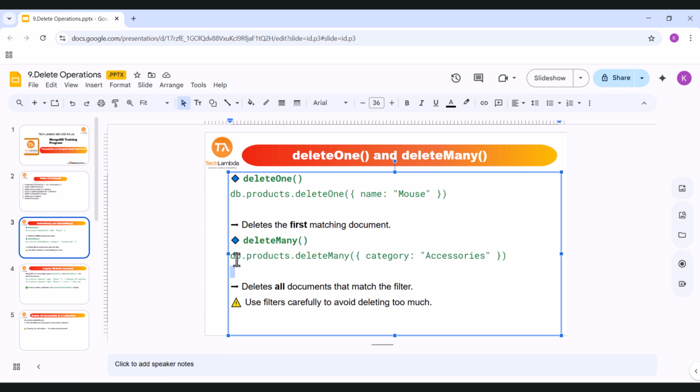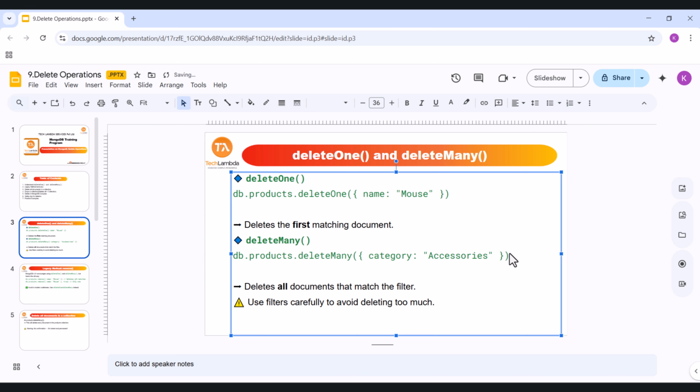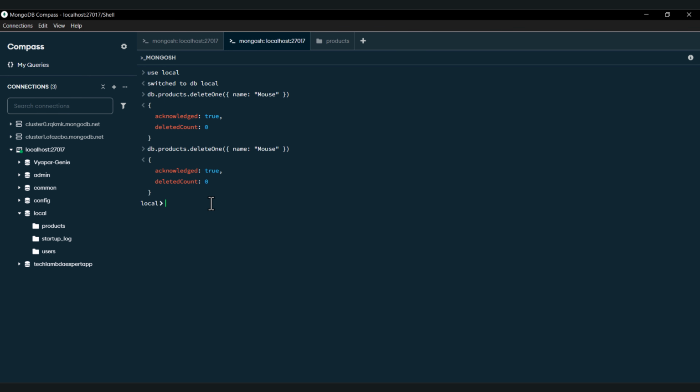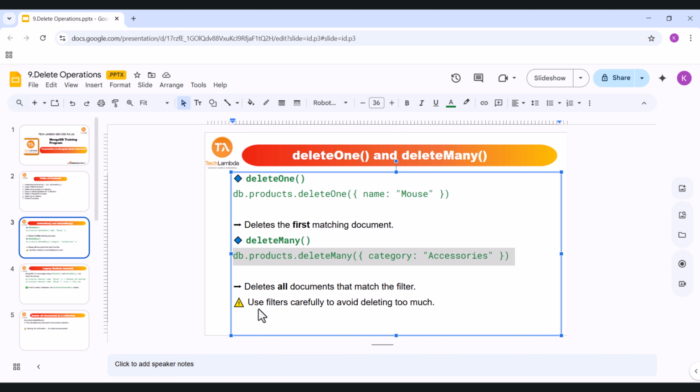Now second is deleteMany. Let's copy this command and paste it and enter. Now we got acknowledged true and it is also deleted. It deletes all the documents that match the filter. Use filters carefully to avoid deleting too much.